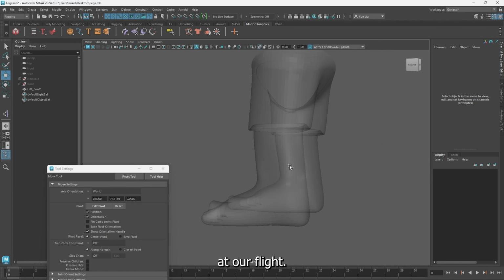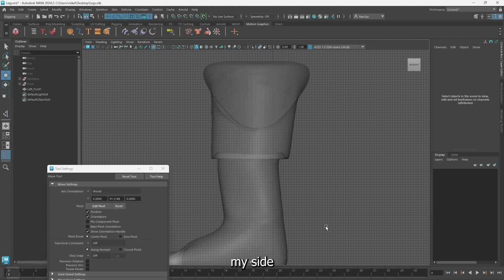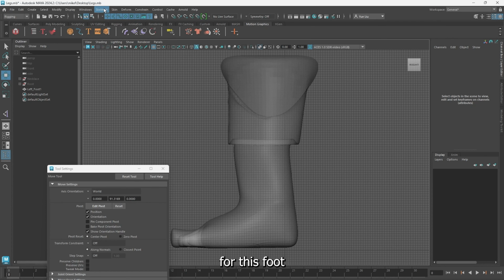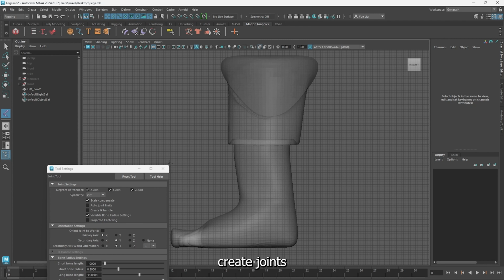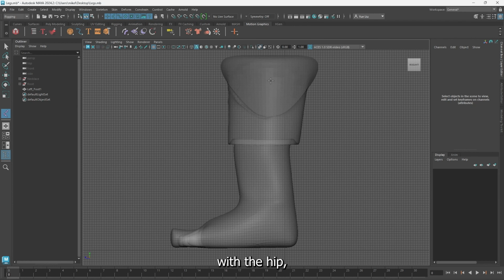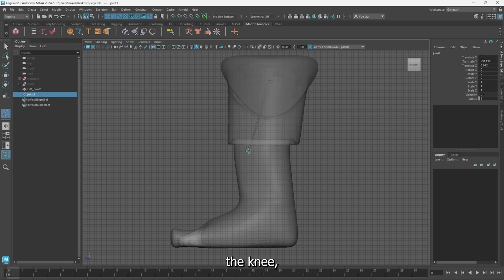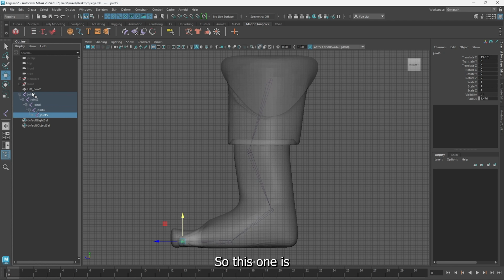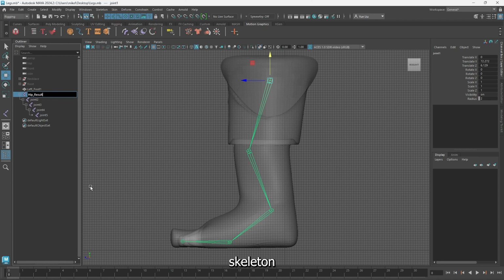And then we're going to look at our foot. So I'm just going to go to my side perspective and start creating a chain for this foot. I'm going to go to skeleton, create joints, and start with the hip, move to the knee, to the ankle, and to the ball of our foot, and then to the toes of our foot. So the first thing I'm going to do is label these joints. So this one is hip result. The result skeleton is the base skeleton of our mesh. And that's how we're going to name them.